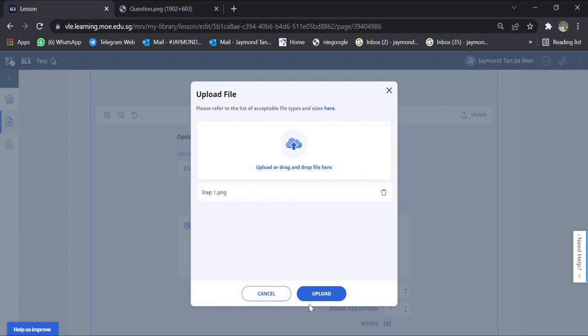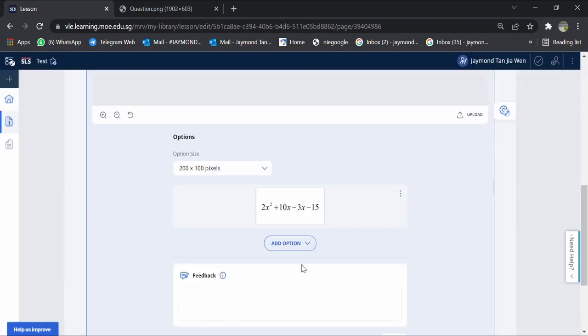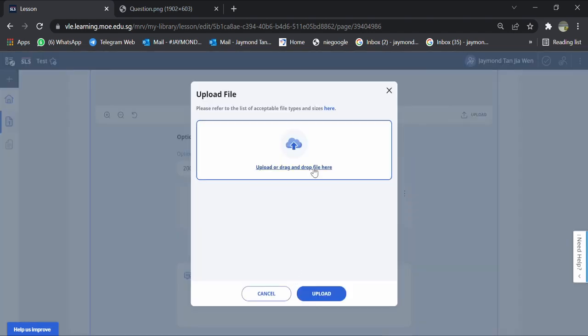Let me create the option. So step 1, it takes a while to load, and then after that we have step 2.